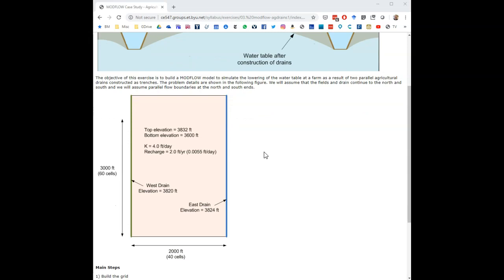We're going to have a top elevation of 3,832 feet, bottom elevation of 3,600 feet, hydraulic conductivity of 4 feet per day, recharge 2 feet per year, which corresponds to 0.0055 feet per day. So I've already done the calculations here for you.